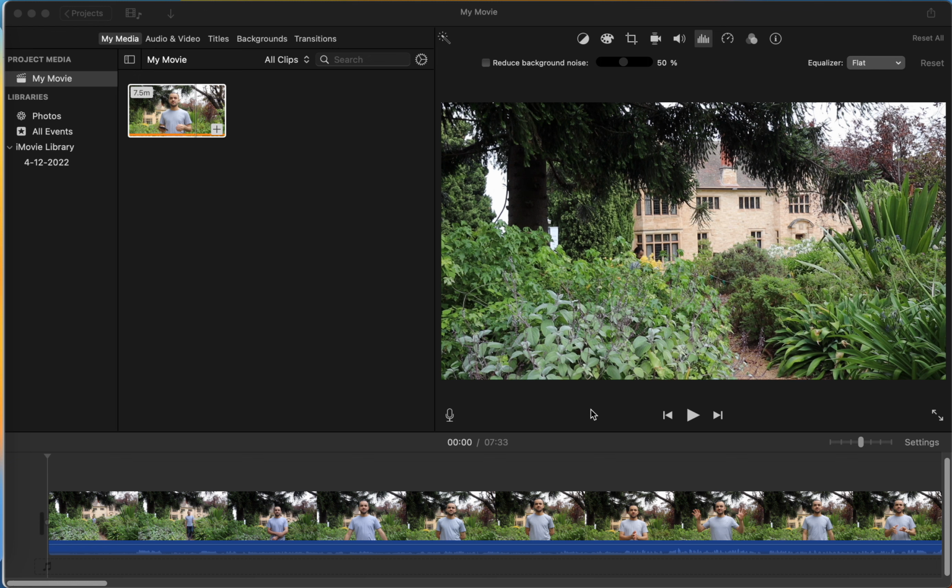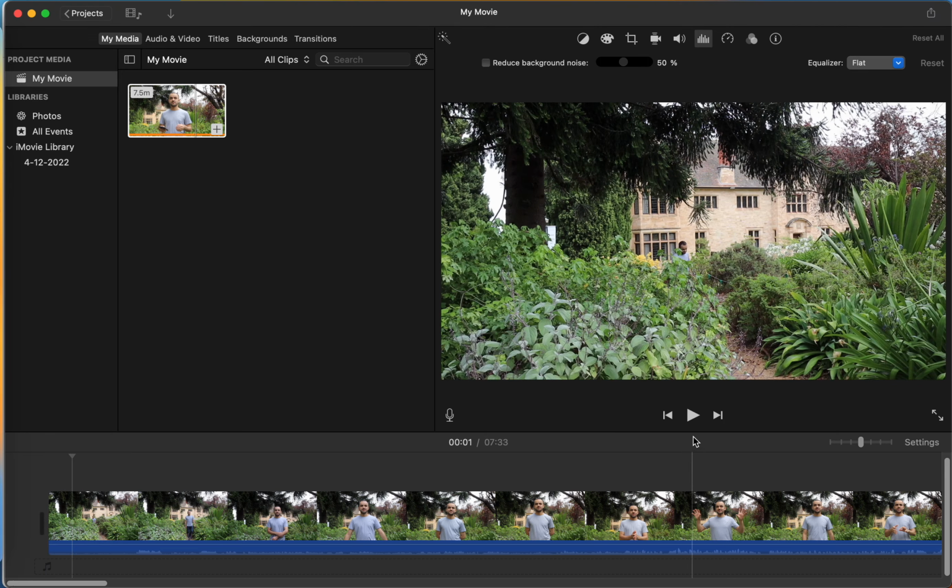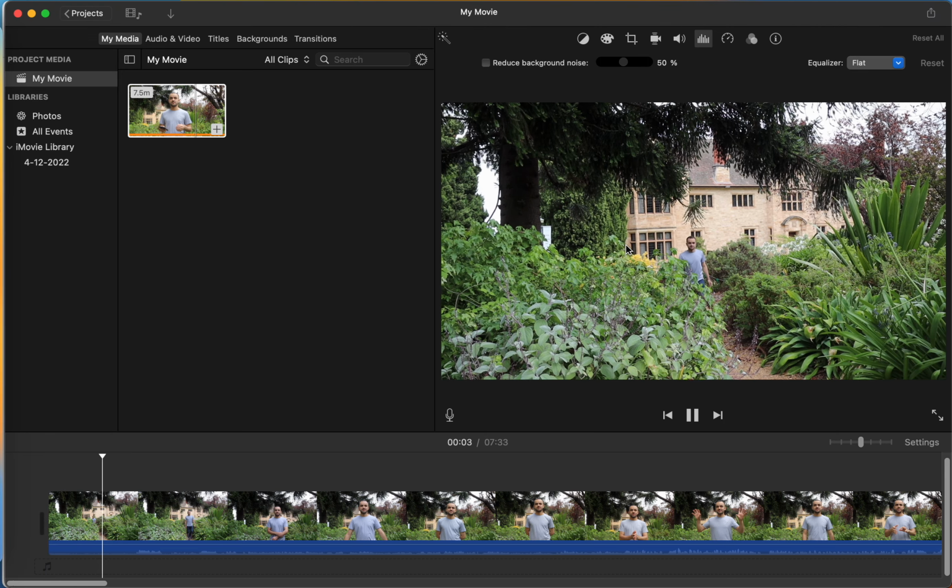A close look at how to stabilize a very unstabilized video on iMovie on your macOS. So I have got one video over here. I'll tap on play and then you can see it's not very stable.